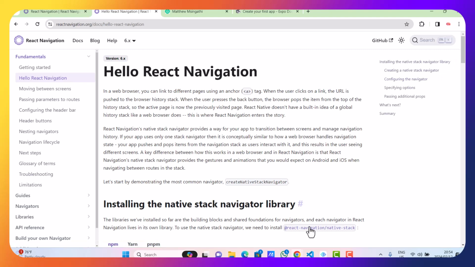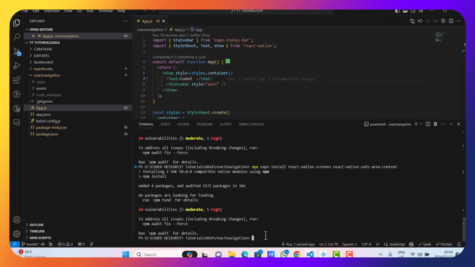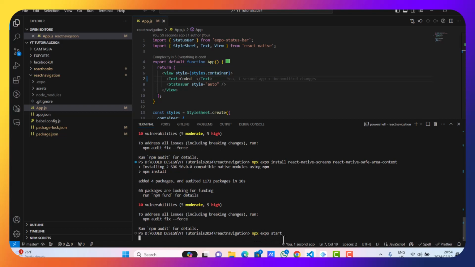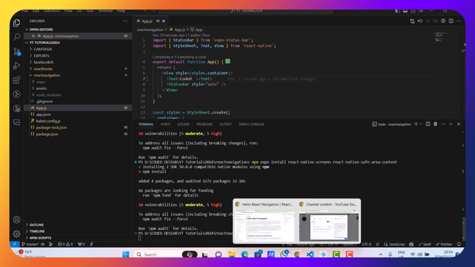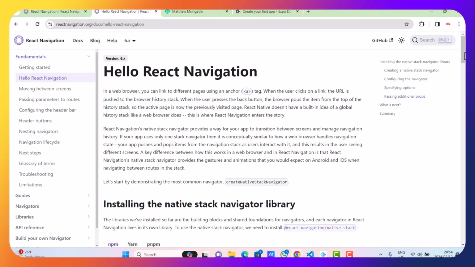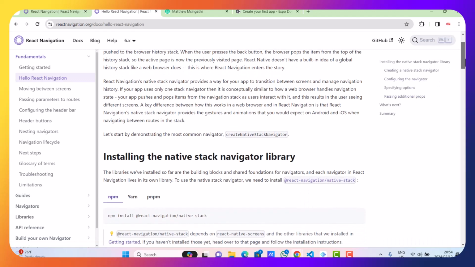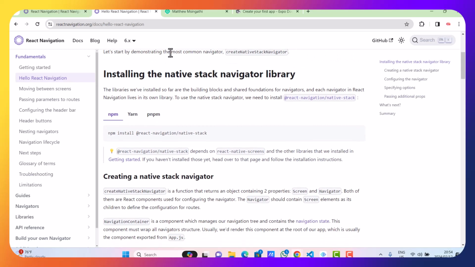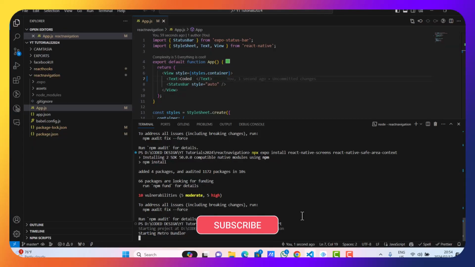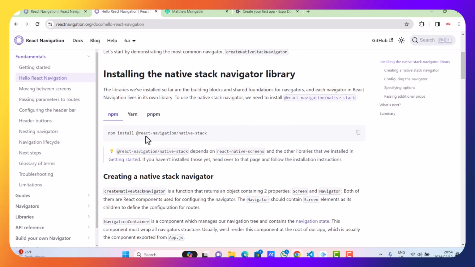In the meantime, while we are reading the documentation, I'm just going to run the project. How do I run it? With npx expo start. While it's running, let's go back to the documentation. Let's install React Native Stack. Now we need to install the React Native Stack Navigator. My apologies about that. Let's press Ctrl C here, and then copy this.